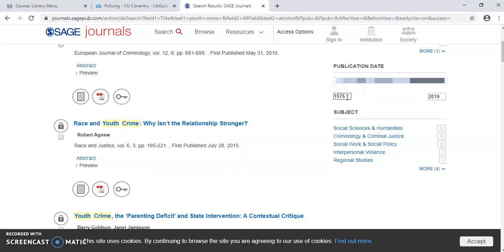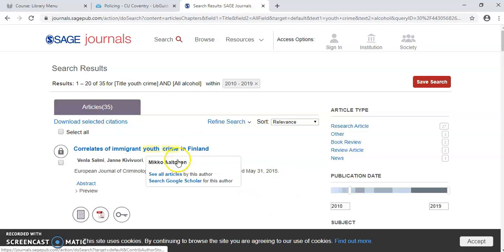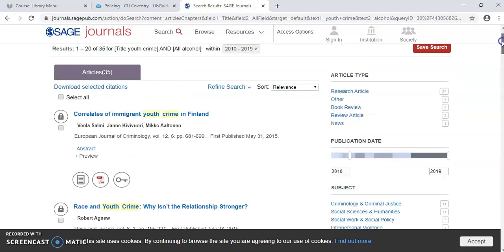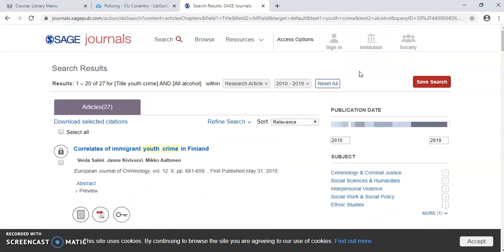So I might only want to view journal articles published in the last 10 years or so. So I might change this to something like 2010 to 2019. Date range, click enter, and now we can see we've got less results now, 35, and all of these results will have been published since 2010. And you can continue to use the options here to refine your results more and more if you need to. So you can filter by subject, by document type, so I might look only at research articles, and so on and so on.